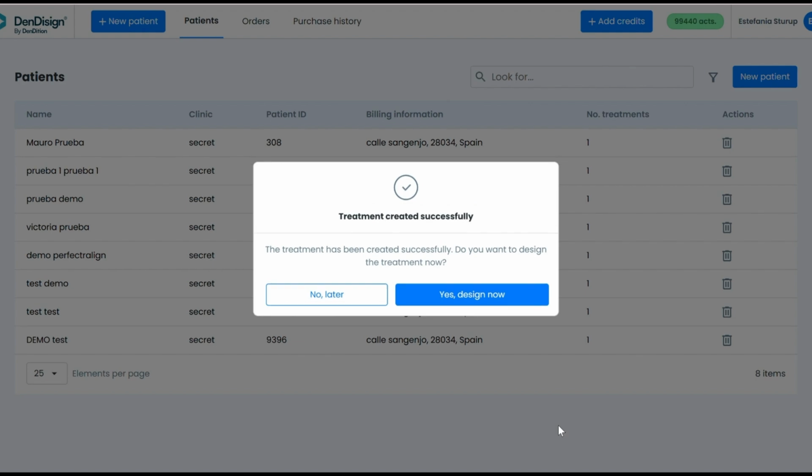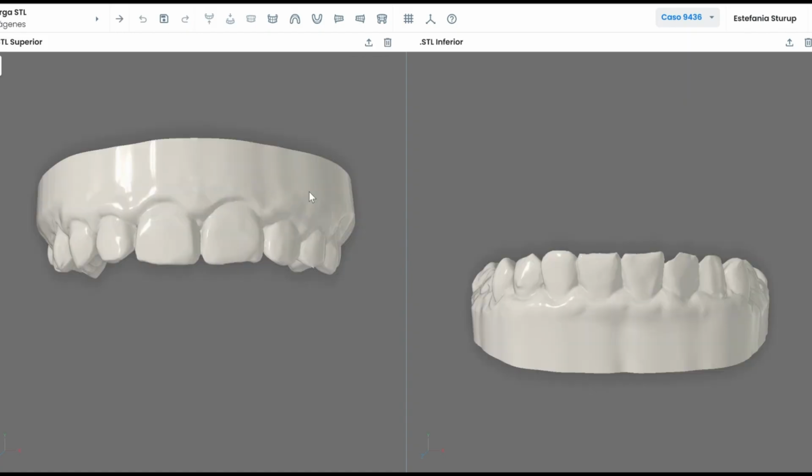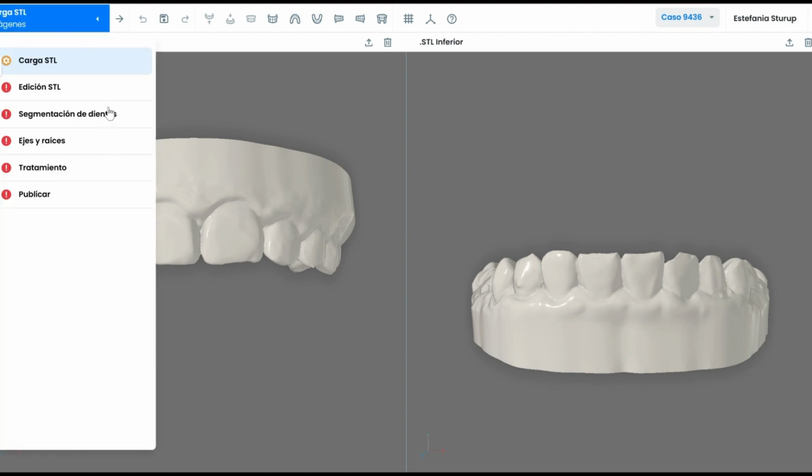So it will tell me now if I want to design, or if I want to do it later. We will click on design now. So it will redirect us to our designer website, and we have 6 steps. What we are trying to do with Dendisign is to put edition tools, design tools, and production tools all in one software. That way you won't have to use various programs to get these 3 things done.